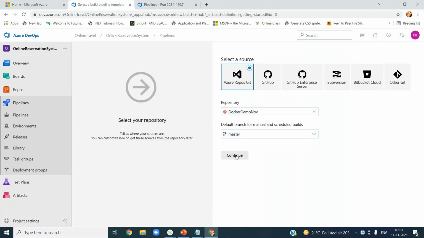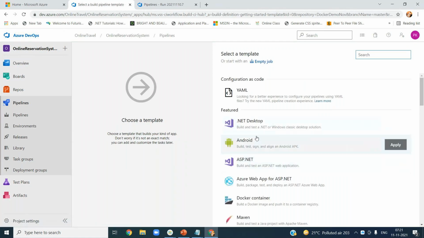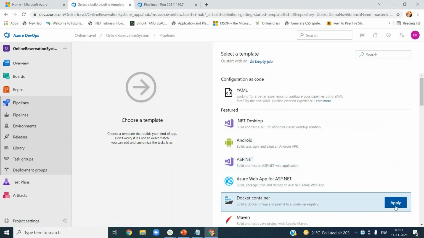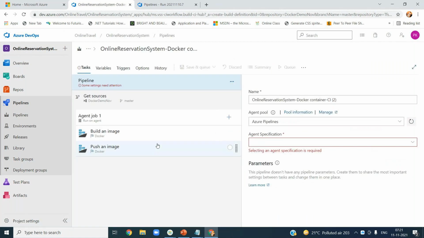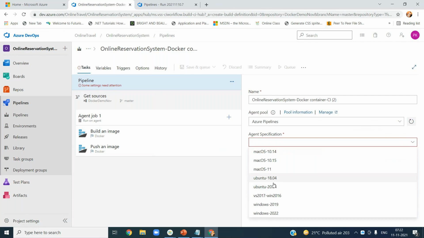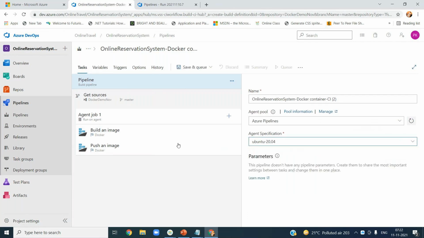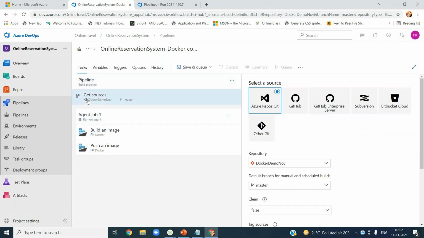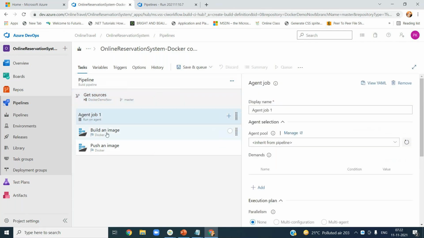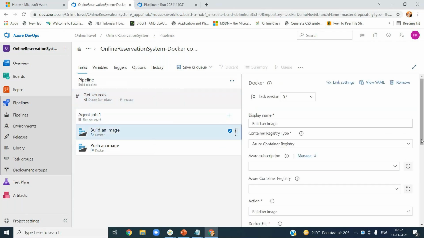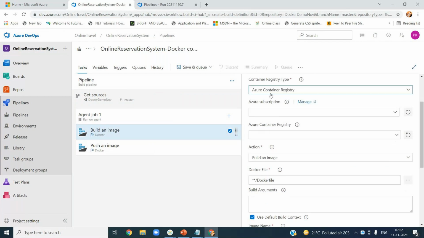So same project, same repo, container, Docker container. Select the Docker container template. You can select Ubuntu, Linux one, okay. And this you don't need to change. This is the place where you need to do. We need to use Azure Container Registry, right?